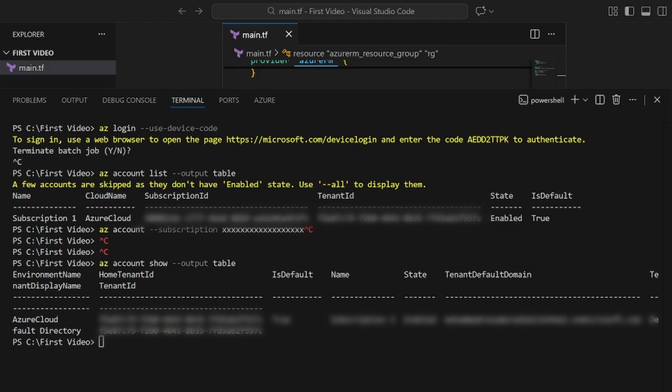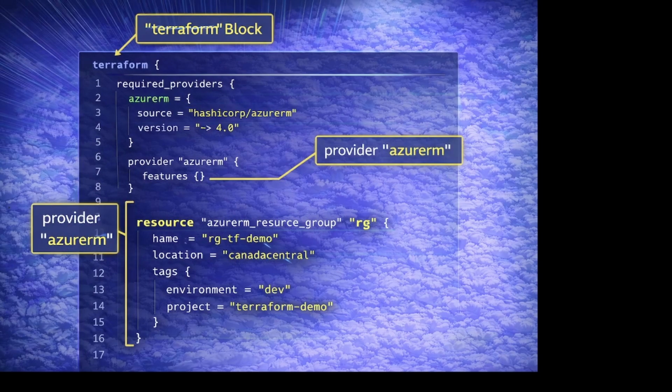So let's check out Terraform code. Here's the Terraform code we'll use in this video. First, we define the Terraform block and the Azure provider. Then we define a resource group with a name, a location, and some tags. If this looks new, don't worry, we'll break everything down.